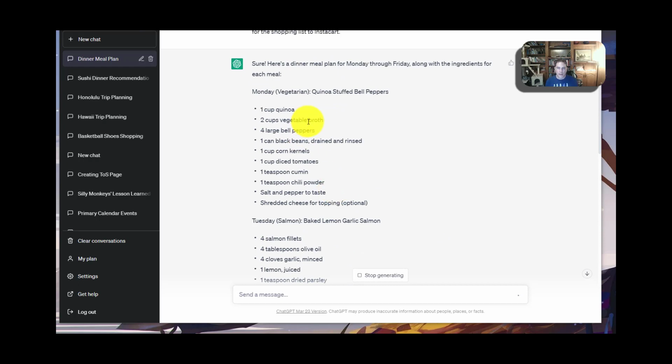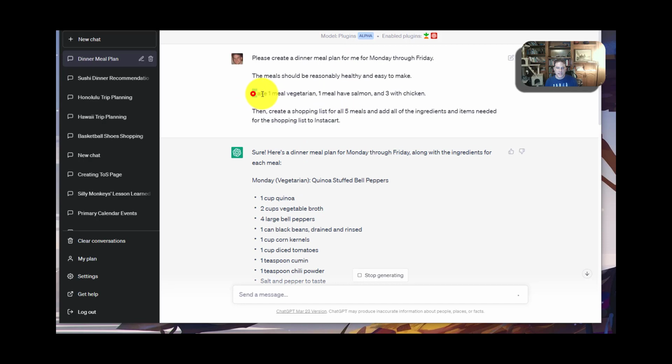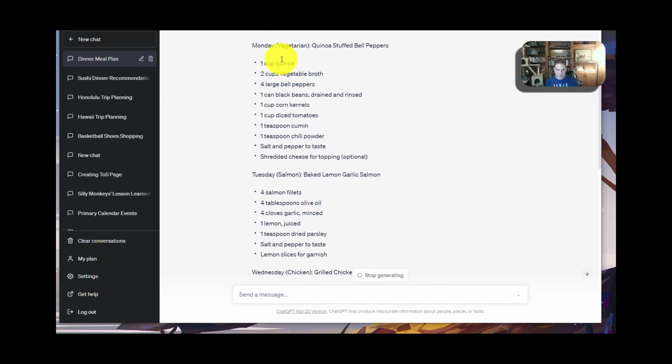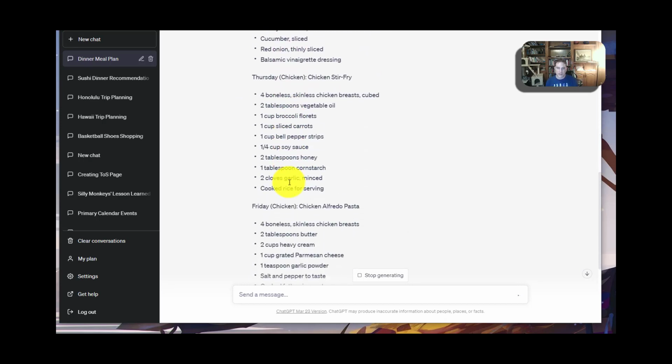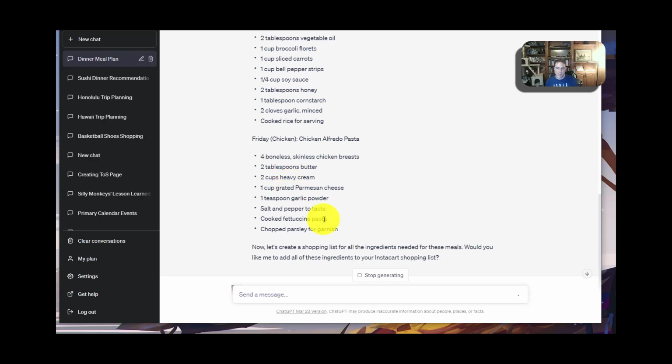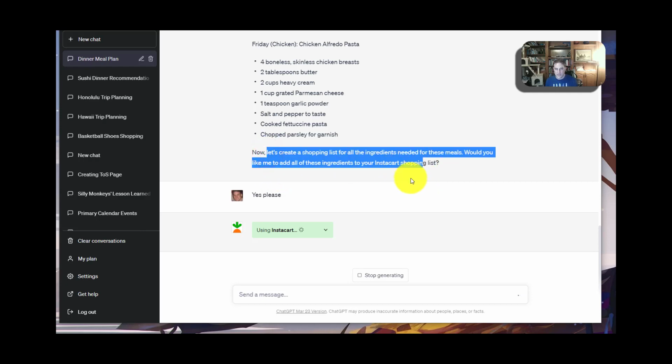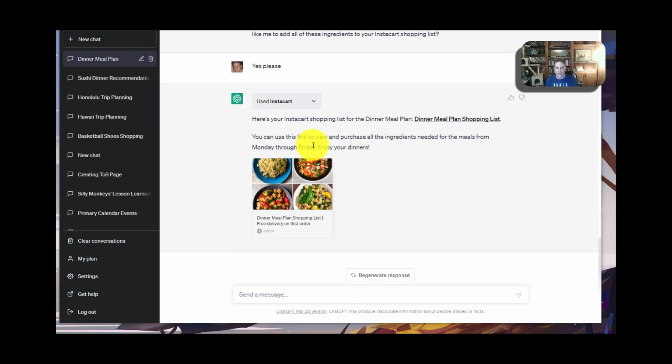Okay, so it actually did a pretty good job. It did get the basic meal plan. I'm not sure how easy or hard these are. I'm not much of a cook. But I got 1 vegetarian, 1 salmon, and 3 chicken. It didn't really give me instructions, but that's fine. I didn't really ask for instructions. And then it asked for me to add to Instacart. Now, I don't have an Instacart account, so we'll just kind of see what happens. Maybe I'll create a free one just to test it.